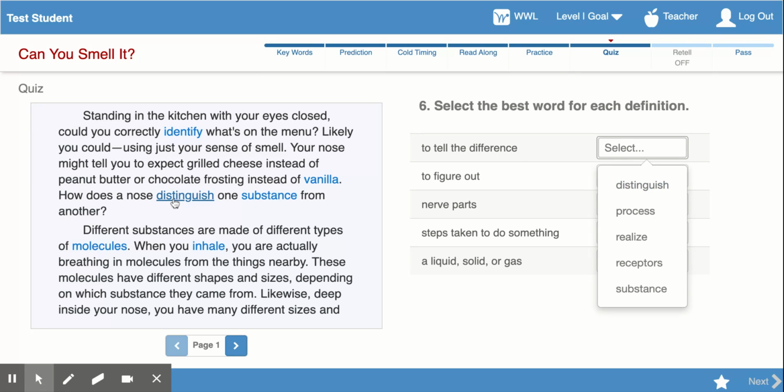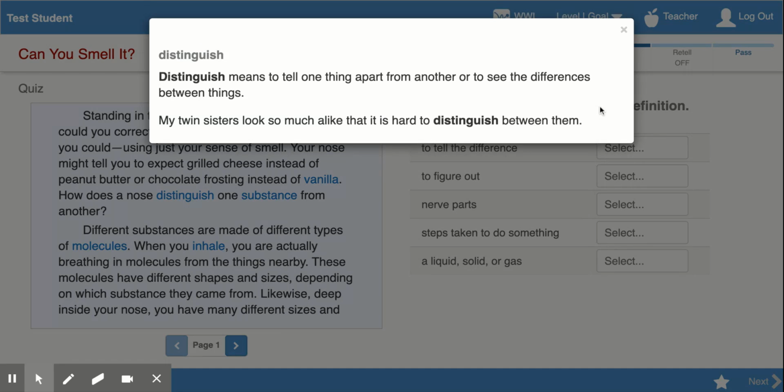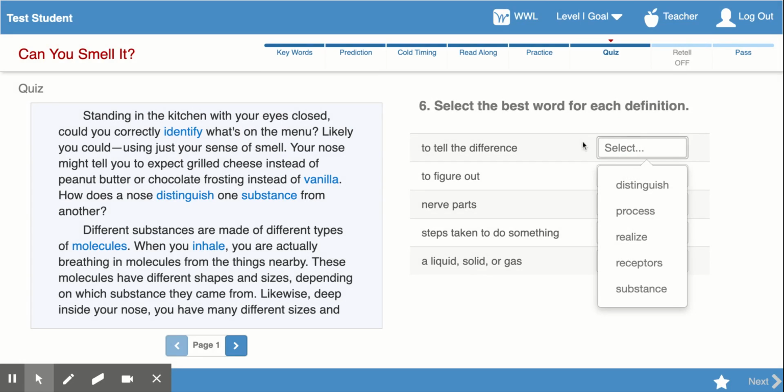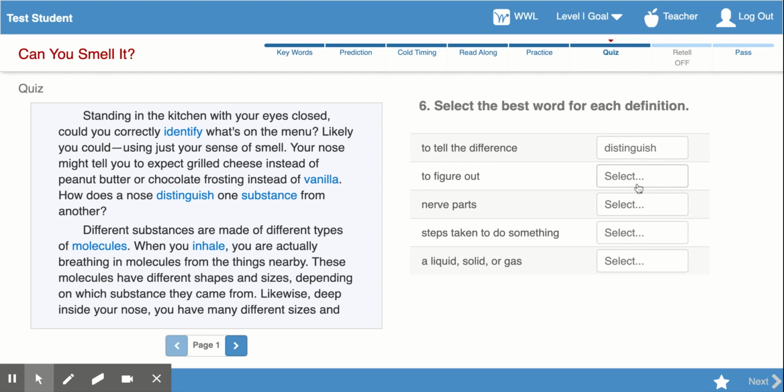If I'm not sure what this means, I can click on it in the story, and it will bring up the definition. At this point, I can tell that distinguish is a match for this first definition to tell the difference. So I'll click on it, it'll pop up. Now I need to remember when I move on to the next ones that distinguish is not going to be a match because I've already used it.